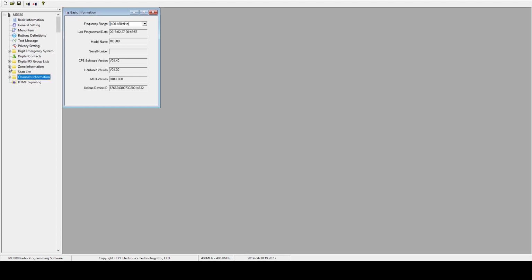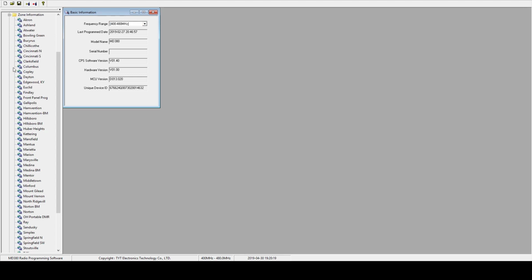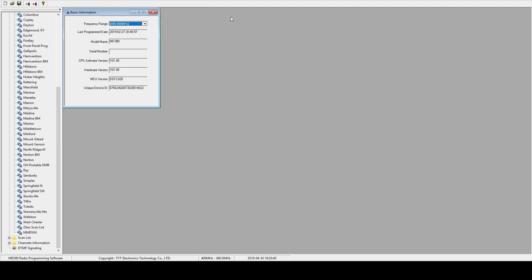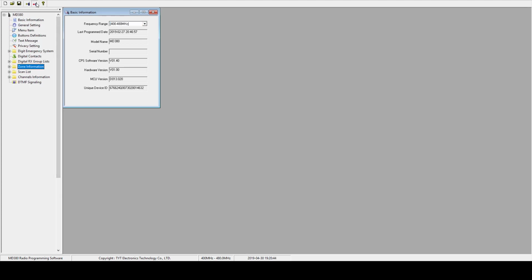The last step is I have to add it to a zone. So I'm going to add it to the Warrensville Heights zone. Scroll all the way to the bottom. Select Warrensville Heights Ohio ARES. Click Add. And that is now the last channel in that zone. I can close out of this. And now I can write the radio.